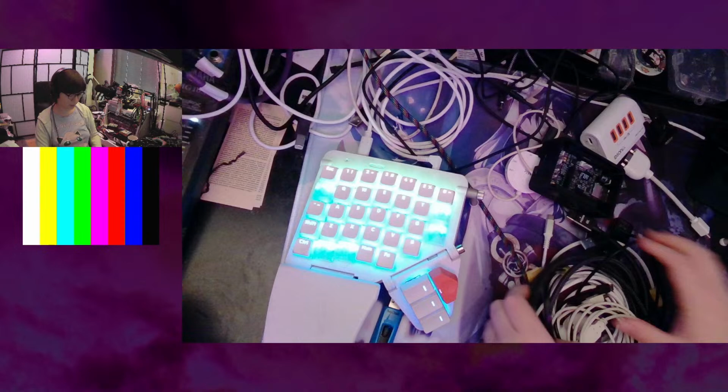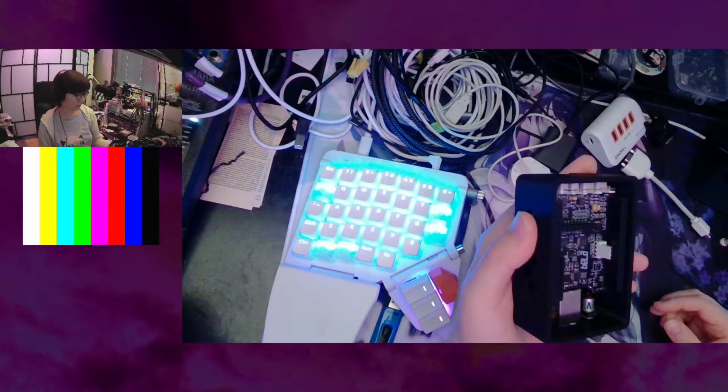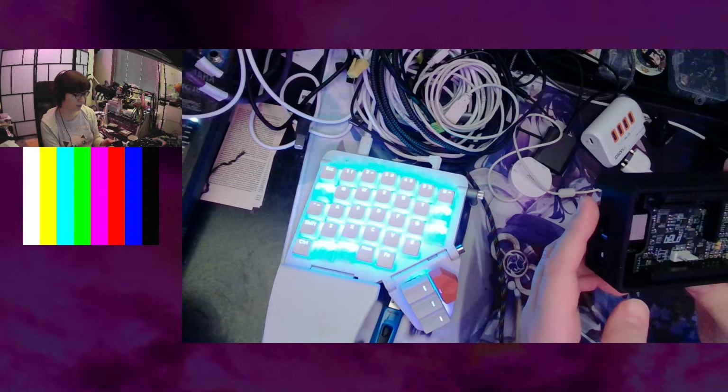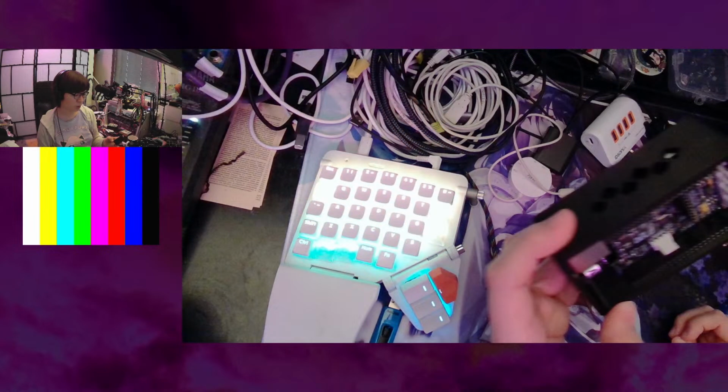So this is a Bela, which is a small single board computer. If you know Raspberry Pi, then it's kind of a similar thing, except this one is optimized for audio applications. And the only thing I'm actually using this for right now is translating MIDI to OSC.